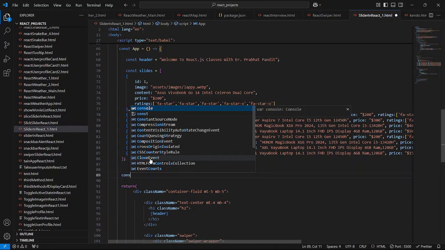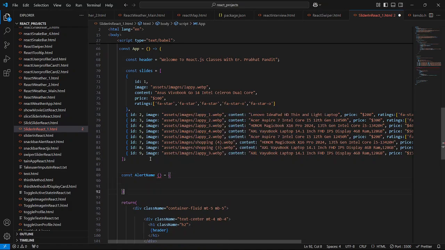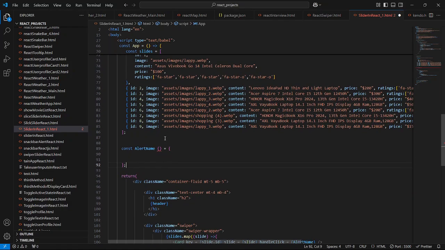So I'll say const, and I'll use a fat arrow function like this. So close this.